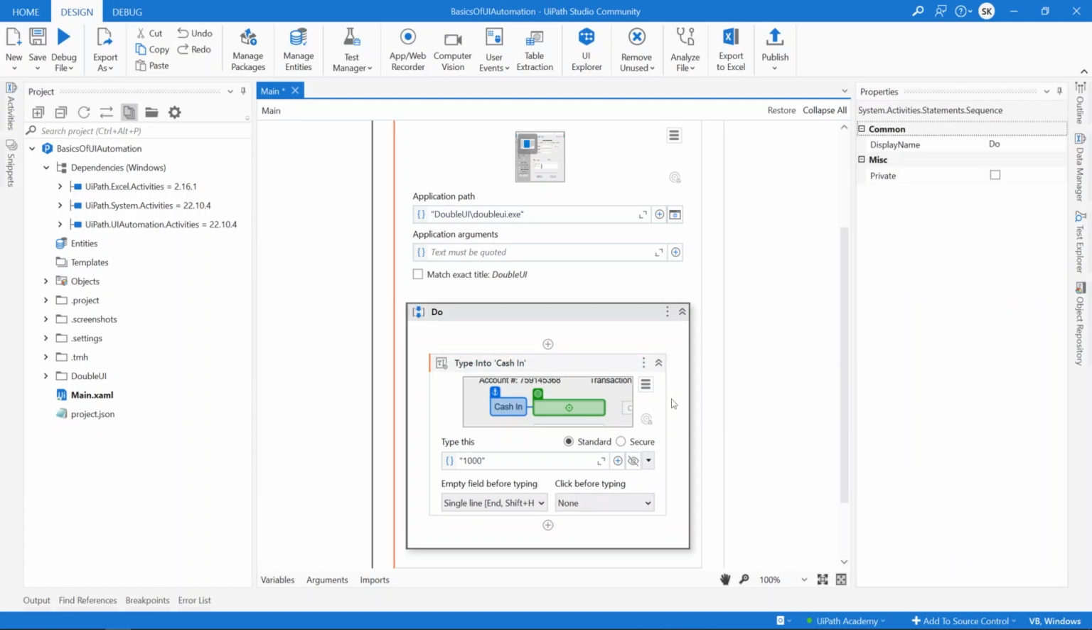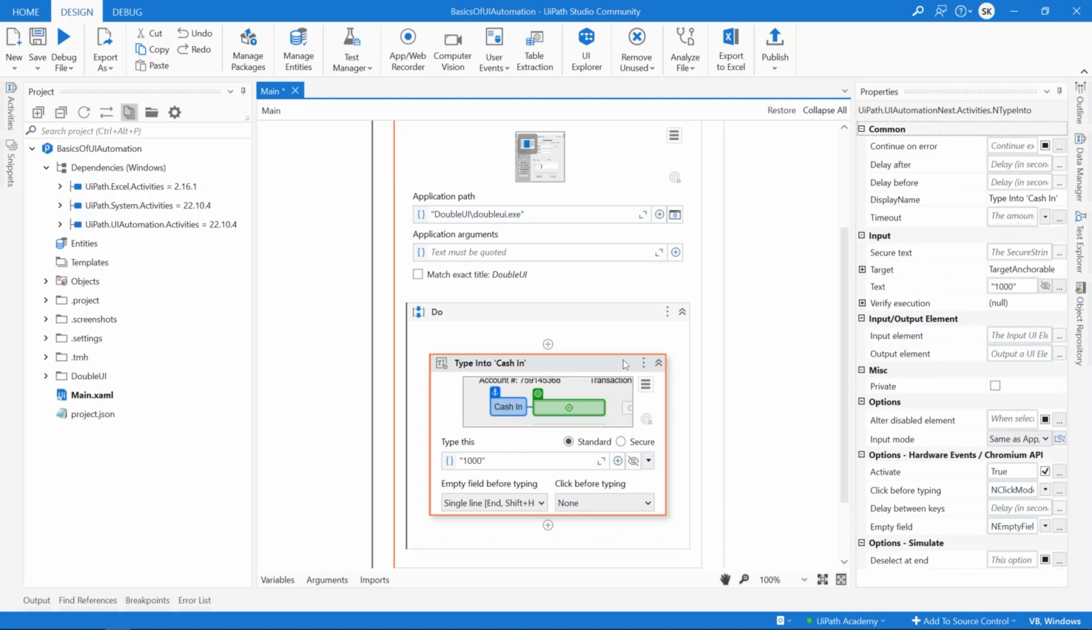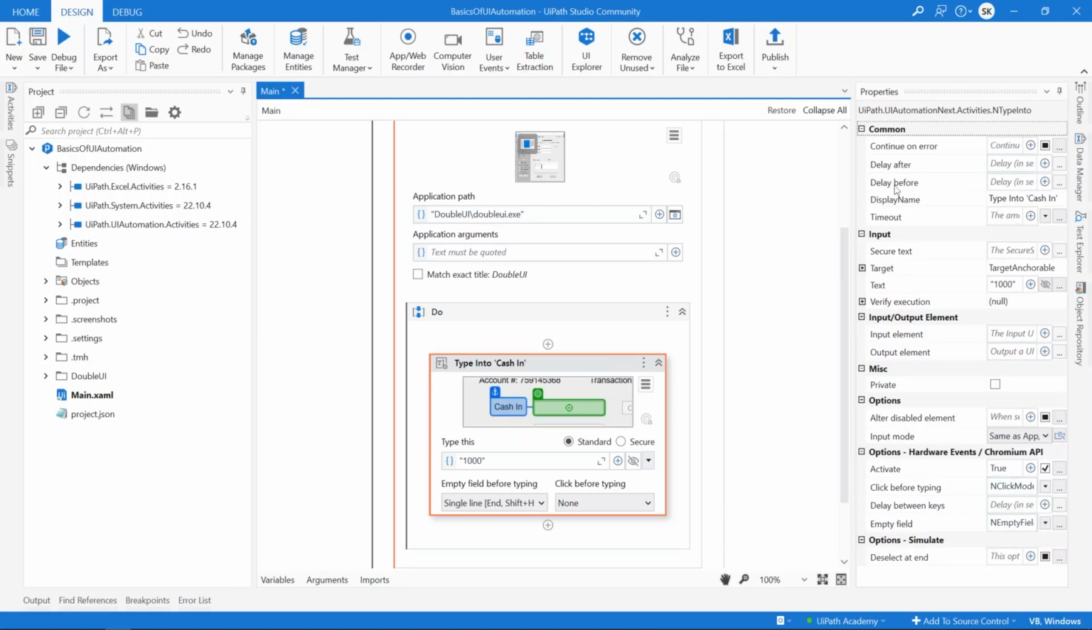Moving on to the Properties panel of the Type Into activity. Most of the properties are the same as the Use Application or Browser activity. We'll see the ones that are different. Delay before is used to delay, in seconds, the execution of this activity from the last activity, while delay after is used to delay, in seconds, the next activity after it's completed. Let's move directly to the Options section.